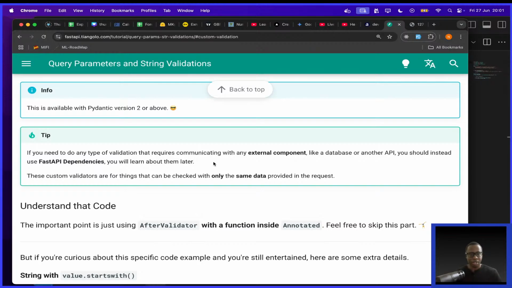Okay, so let's look at the tip they have for us here. They're saying if you need to do any type validation that requires communicating with any external component, like a database or another API, you should instead use FastAPI dependencies. You will learn about them later. This is interesting. I can't wait to learn about FastAPI dependencies.